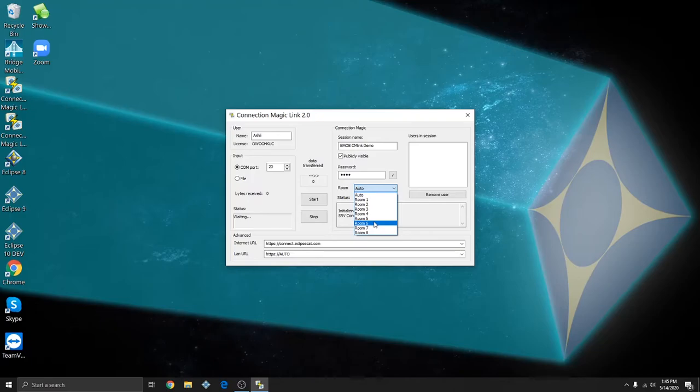It may be advantageous to select a room number that you always put your files into, especially if you're going to send out the session and password information ahead of time. You can always pick what room you're going to assign it to in the future. But for this example, I'm just going to choose auto because I don't particularly care what room it goes into. For Connection Magic Link, these are the only settings that are necessary. So I can hit start.